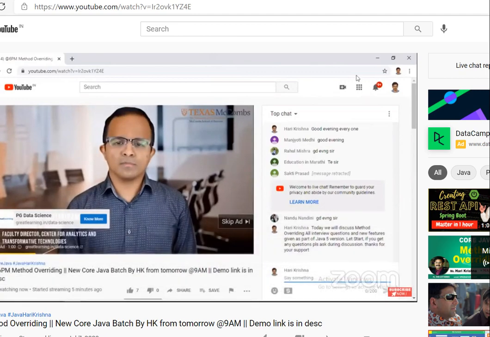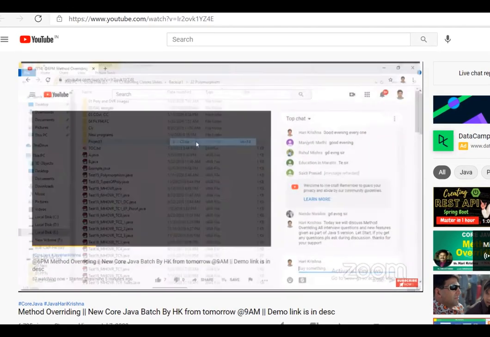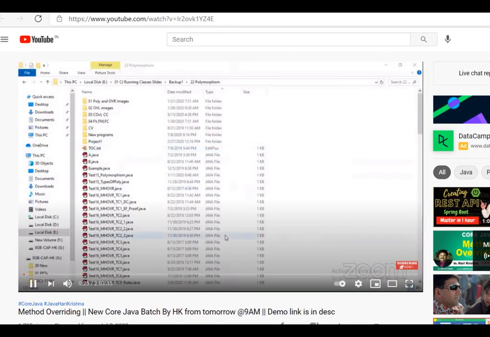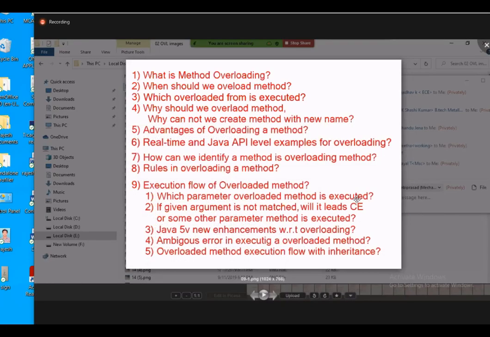Rules on execution flow of overloaded methods. Which parameter overloaded method is executed? If the argument is not matched, will it lead to a compile error? Java features with respect to overloading. Overloaded method execution with inheritance.